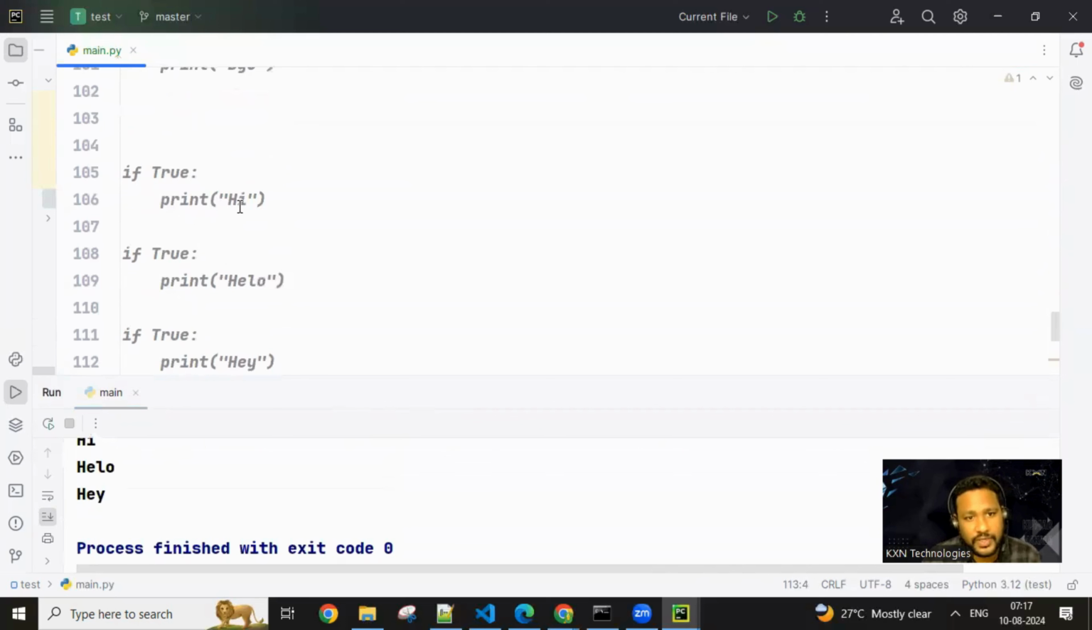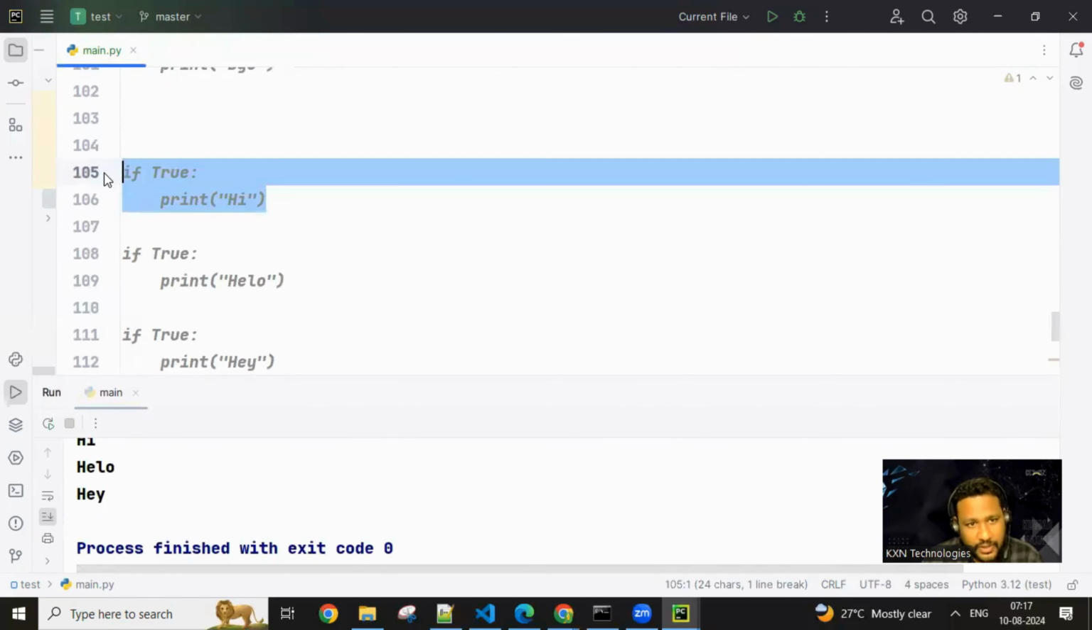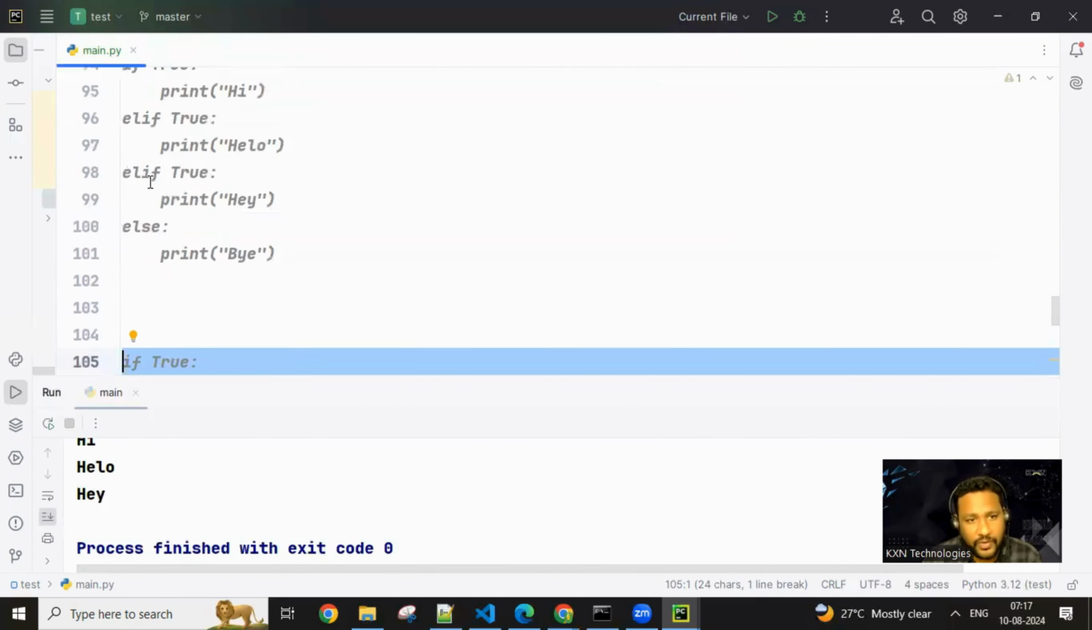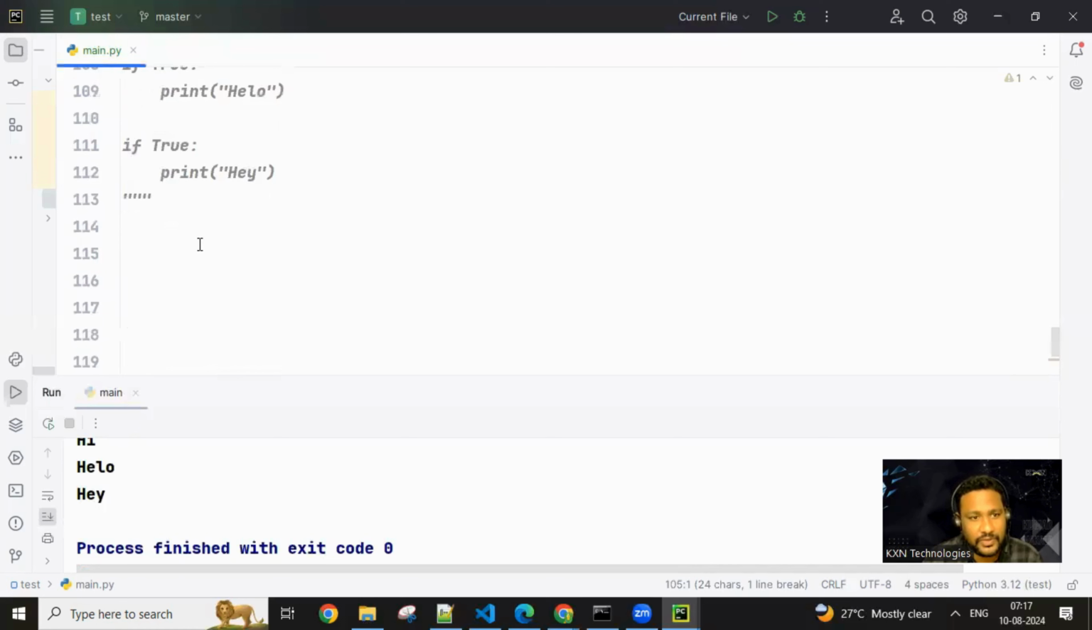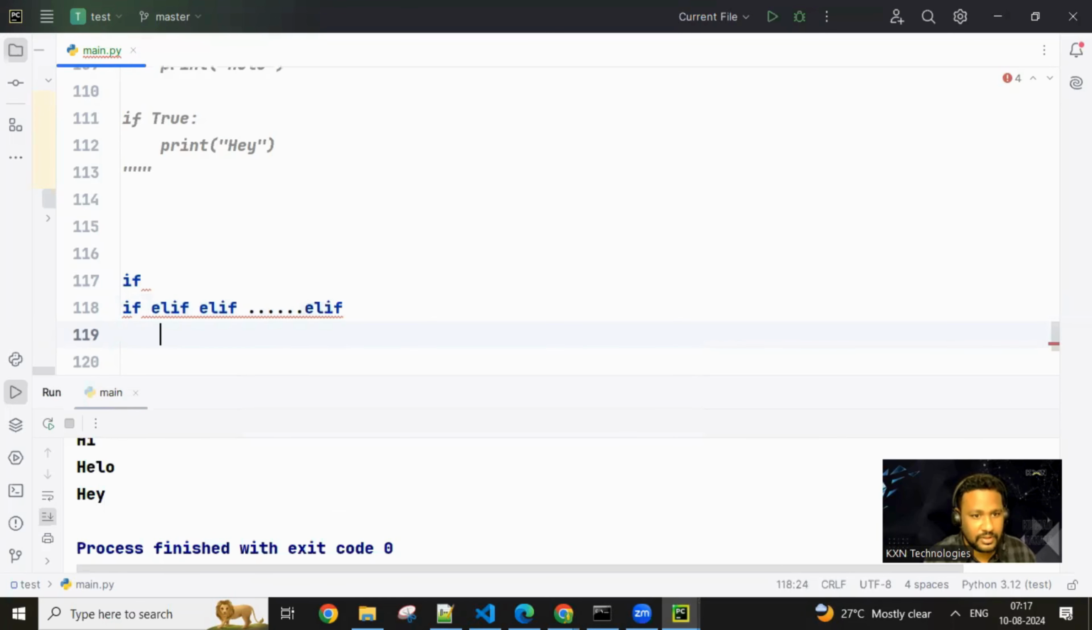So you can write an individual if block. You can write if followed by an elif block, or if followed by an else block. Let me quickly give some more context. You can also have a simple if block, or an if block followed by n number of elif blocks.